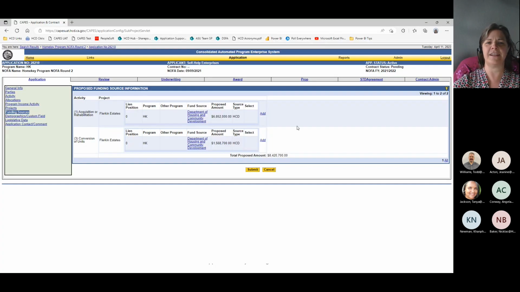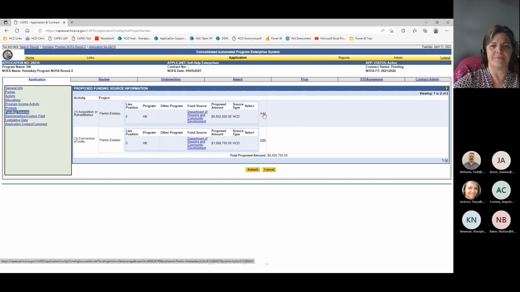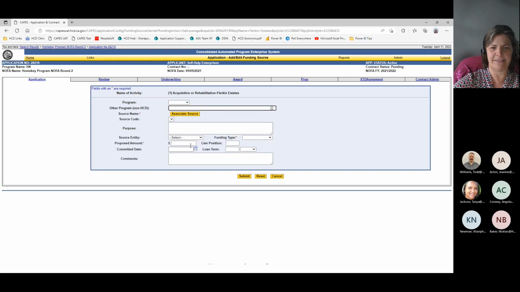So I mentioned multiple activities. You'll notice particularly on this screen, we have an add link for each activity. When I add data here, this is specific to this activity. So if outside funding is specific to a particular activity, make sure that we are recording it that way.